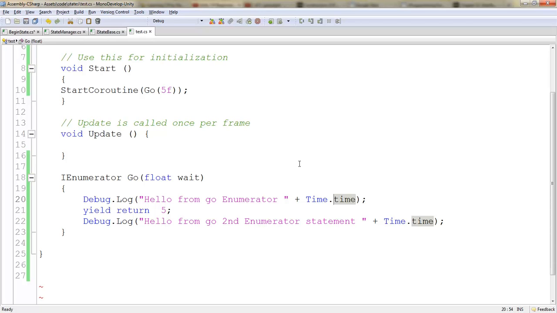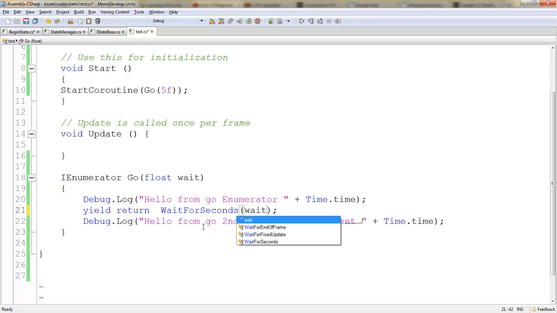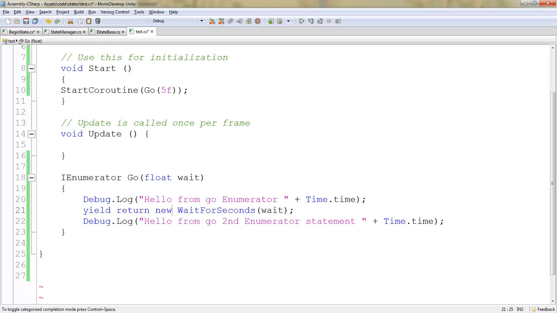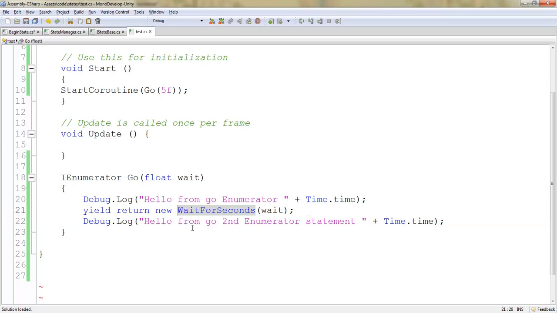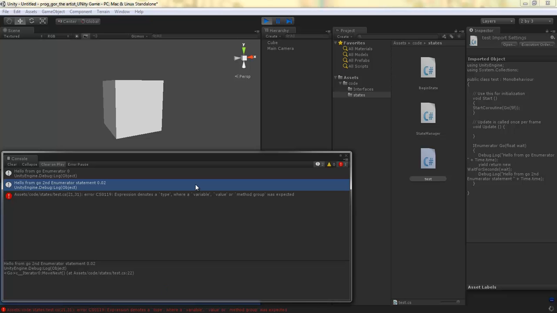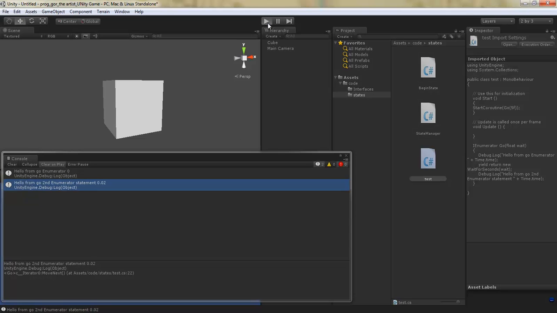Actually, let's take a look at implementing time. Okay, so let's go yield return. And let's do something called WaitForSeconds. And within this, we're going to pass wait. And because we're instantiating it here, you want to make sure that you put new there. Now let's save that and see if that gives us any errors. Okay, so let's press play and see what it gives us.